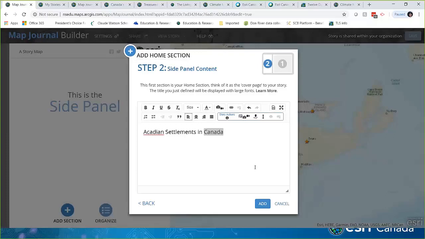And we highly recommend the map journal because it's very easy to use, and you can do a lot of things without having to code. You can also add bullets and numbers. Okay, so I'm going to add that.